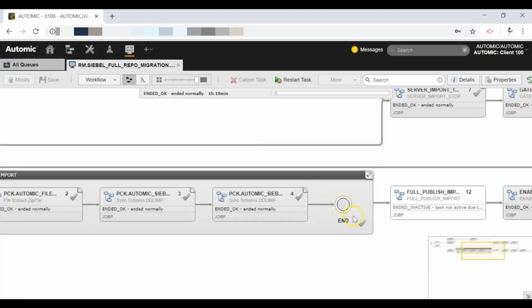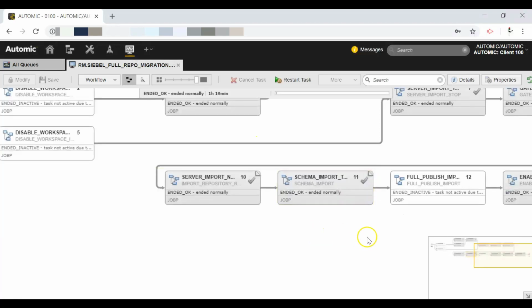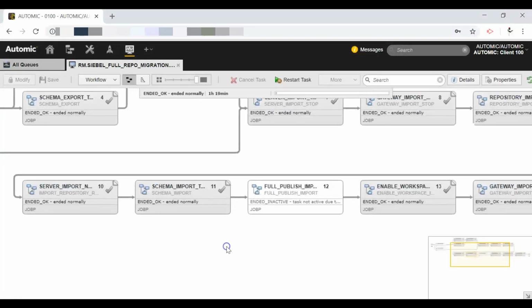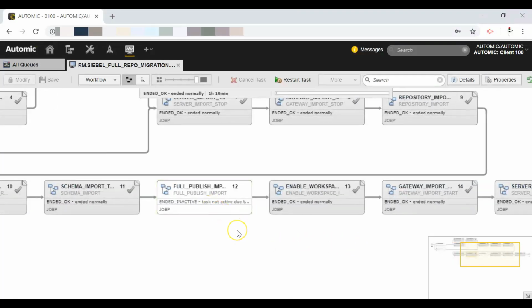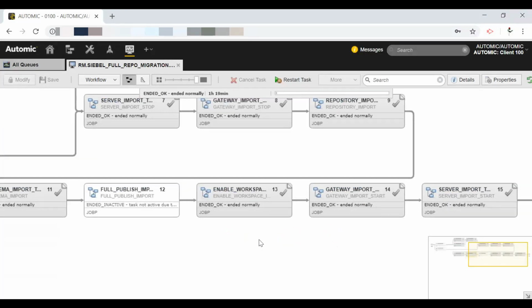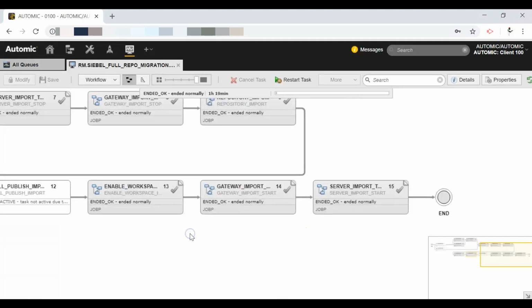Once the schema has been successfully imported, we can move forward. The full publish import action is not required, but you can use it. Now, we will enable the workspace in the target environment, as we have already imported the repository and the schema.